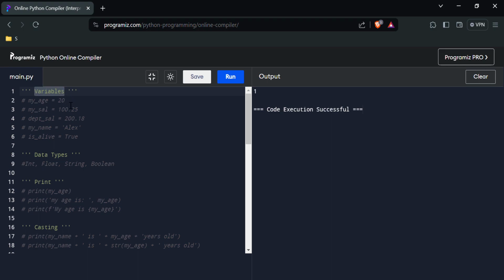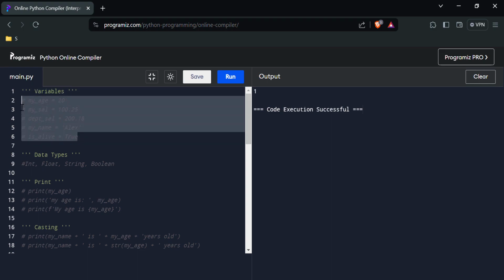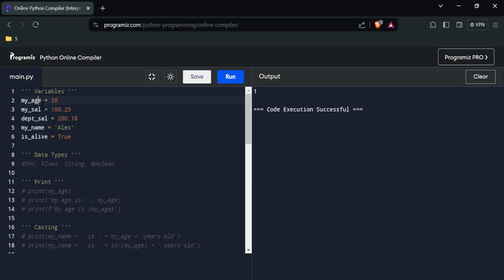So a variable is nothing but basically a placeholder, you can say. At least in Python, you don't have to worry about memory management and all. So all these variables I have declared. Say my age is 20, my salary is this, department is this, my name is this. So basically this is my variable declaration and this is the value, and this value will be stored in this variable. So whenever you have to access this value in future, you will be calling it by this name.